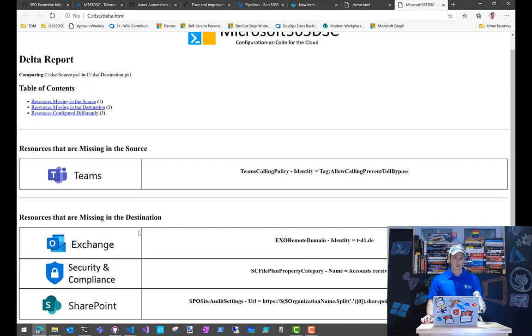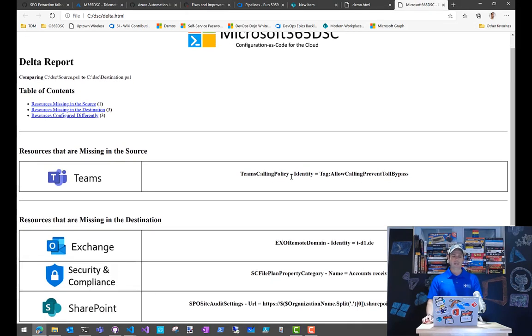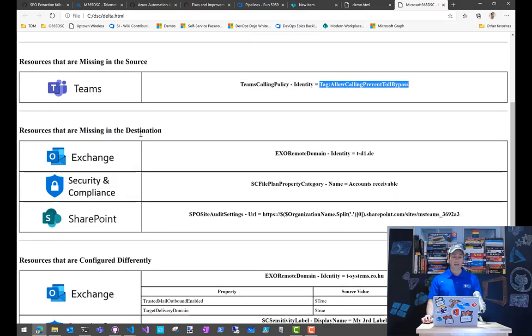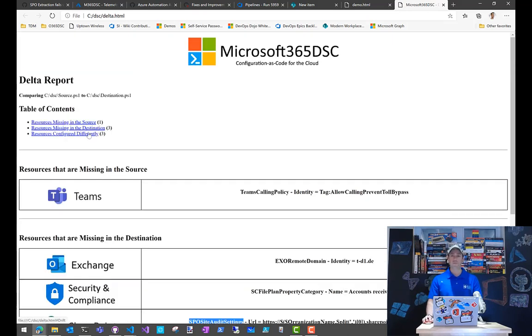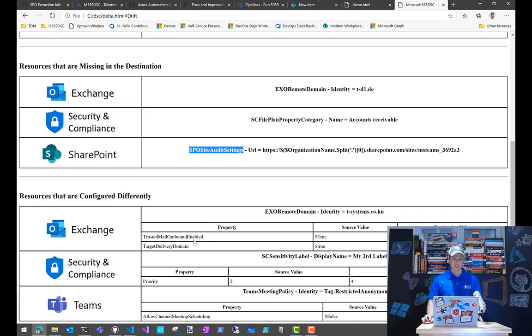So let's have a look here. The resource that's currently missing in my source is a Teams calling policy called allow prevent toll bypass. So I can just open my configuration and search for that, and I'll find exactly what's missing, and I can add it to my destination configuration if I want. And in my destination, so here are some resources that exist only in my source. So I have an EXO remote domain. I have a file plan, a security and compliance file plan property category called account receivable that's not there, and an SPO site audit setting. At the top, you have the table of contents, of course, and you can drill down directly to a specific section.